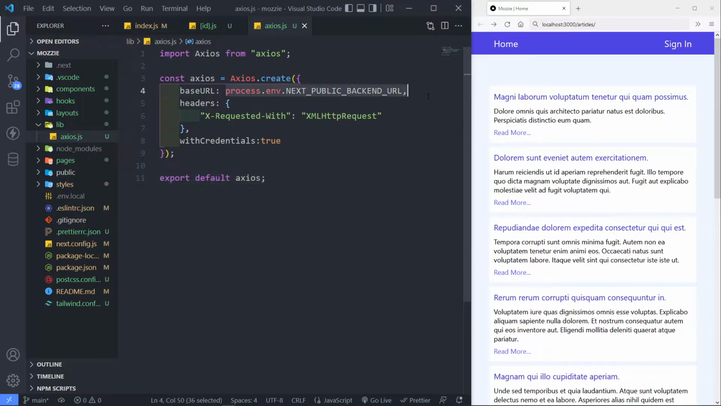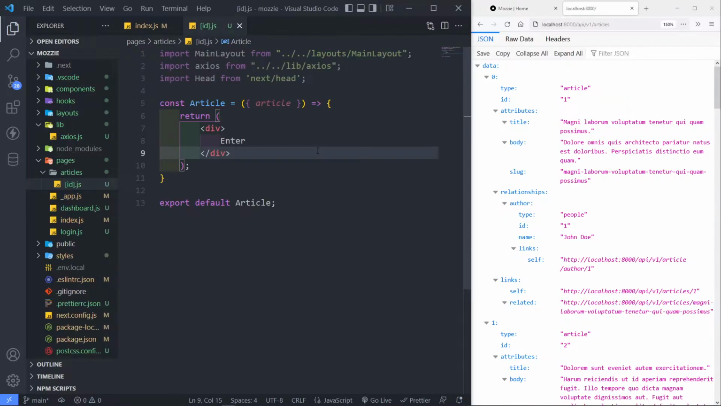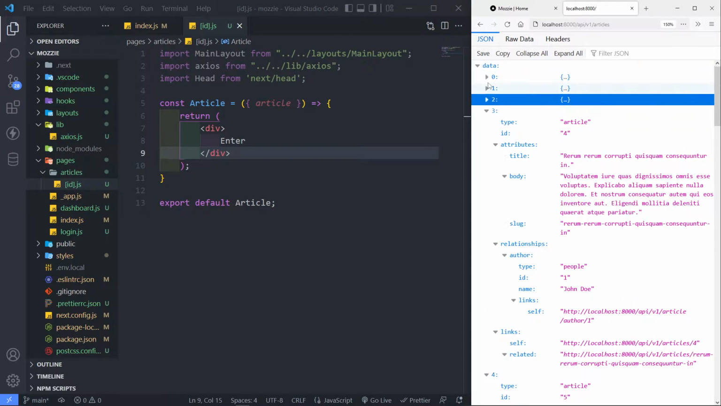For anyone that's new to the channel, in our lib folder Axios, the base URL that we're hitting right here is basically localhost 8000. So if I go to my env file right there, you can see localhost 8000. So let me quickly go to this URL. All right, so in the URL, you can see we've got localhost 8000 API v1 articles. So these are the different articles that we're basically going to get all the paths from.